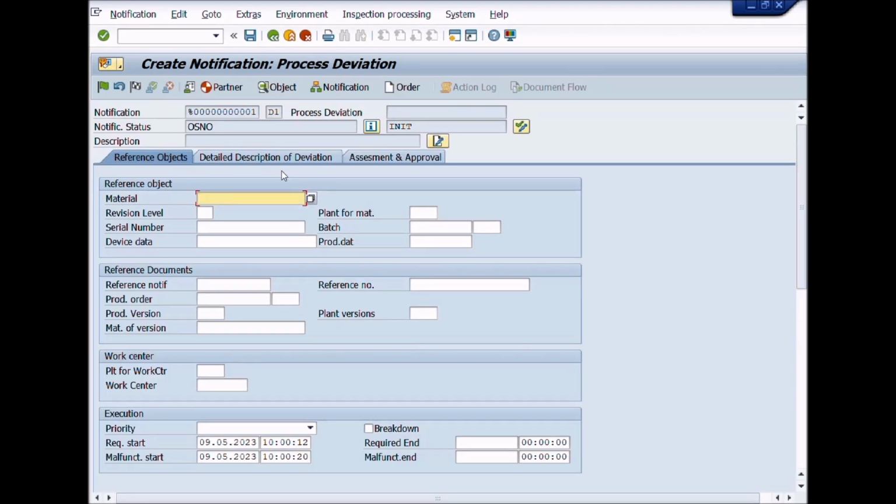A new window displays, create notification, process deviation. Here you can see three tabs, reference objects, detailed description of deviation, assessment and approval. We will enter relevant data for these tabs. Under the heading of reference object, we will enter material number. Then enter plant for material. Enter batch number. You can enter data in different fields according to your requirement.